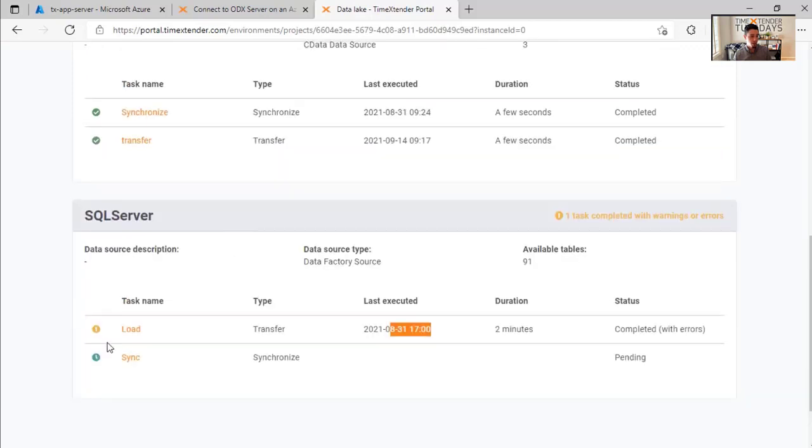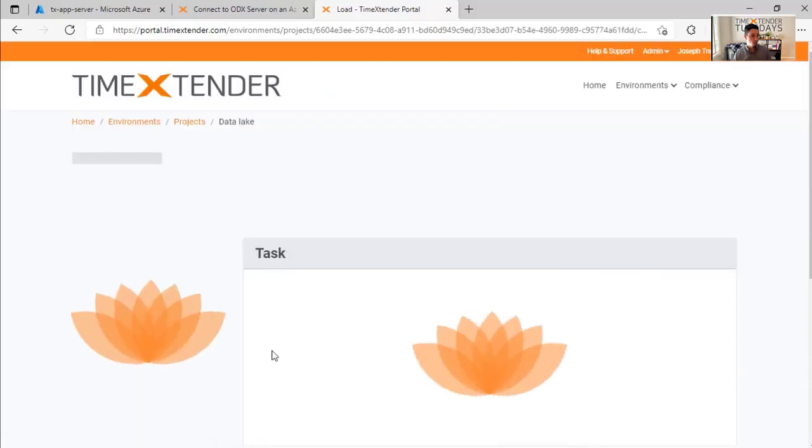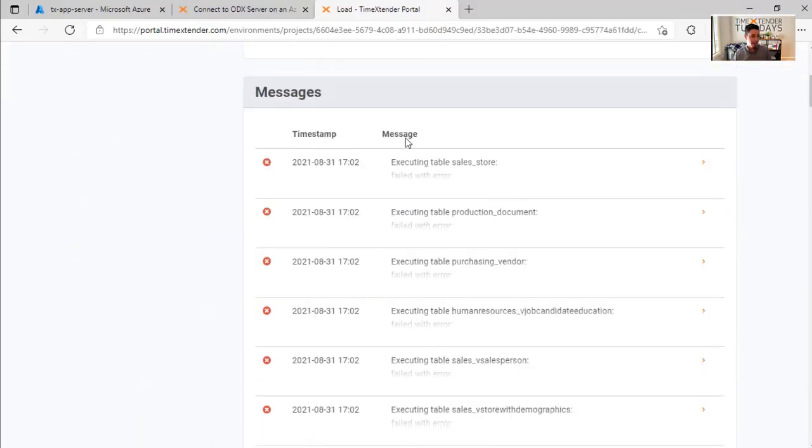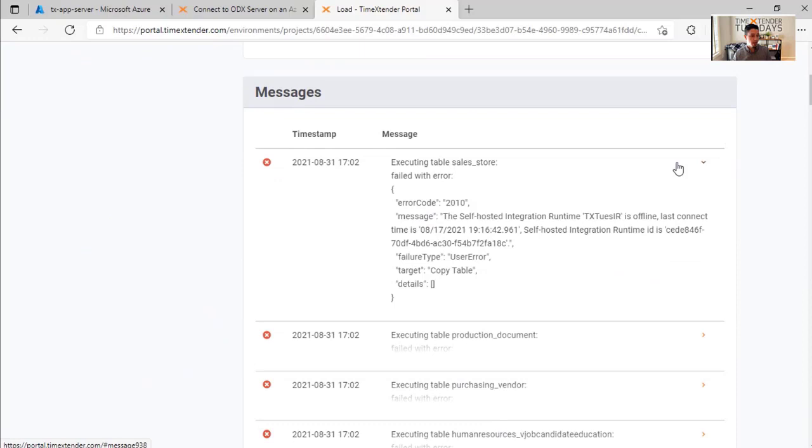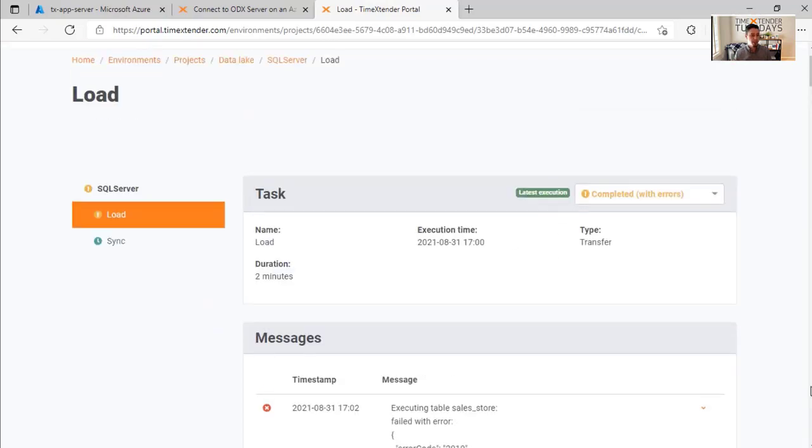If we want to see more details, we can actually click on the task and we can see exactly what those errors were. So we can get real-time information on our ODX scheduled tasks and to see how they're running and how data is being updated in our data lake.